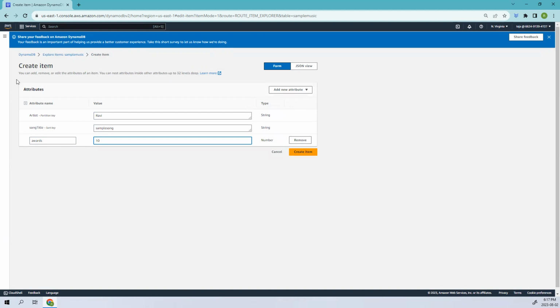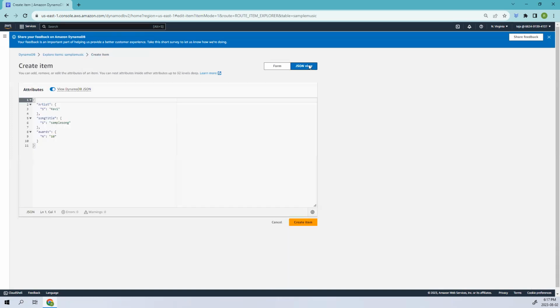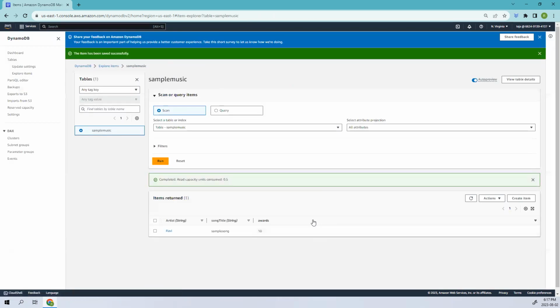So this is one way that you can add. The other one is using the JSON format. If you click JSON, you see all the details have been populated, and this is what we have written. So you can just create the item based on that, right? In this case, we are going to create this particular item. So create item, done. We have created this item related to artist and the song title. So we have completed creating the data.